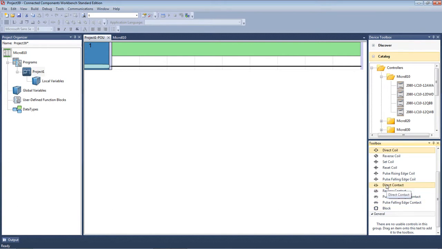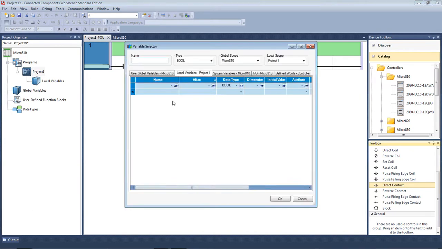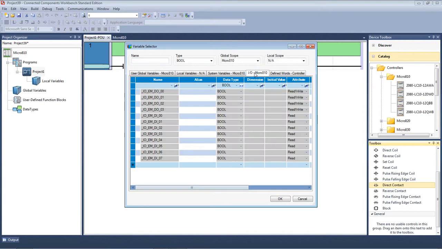So what I'll do now is I'll left mouse click on the direct contact, drag it over, and drop it into my first rung of my program. Okay, if I click on the input-output here, I've got input-output Micro 810. It gives me the listing of my 4 relay outputs, 00 to 03, and my 8 inputs. So it's DO for output and DI for input. So 00 through to 07 is my 8 inputs. I'll select my first input. I'll give it a name. I'll just give it a start button.